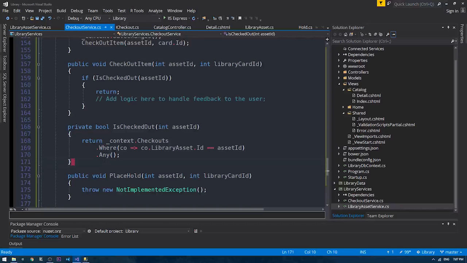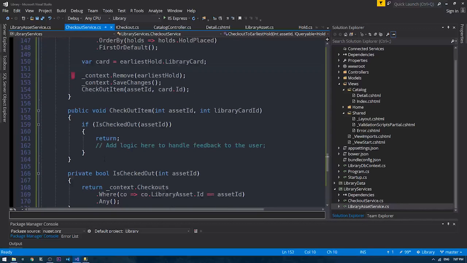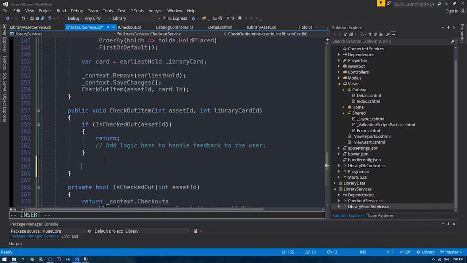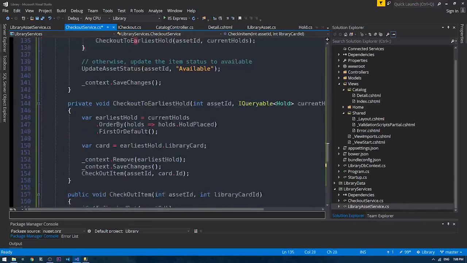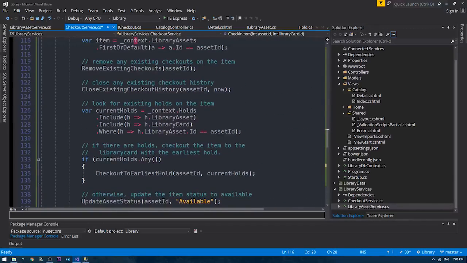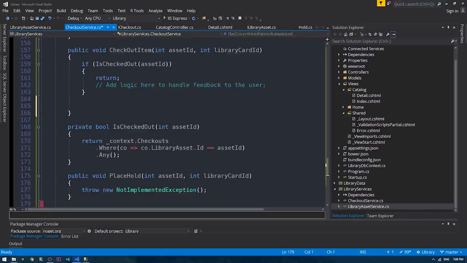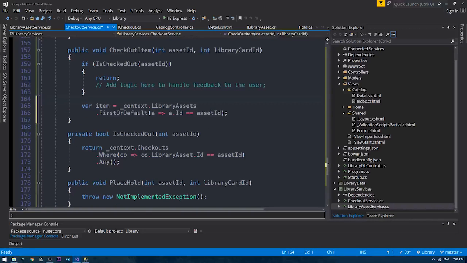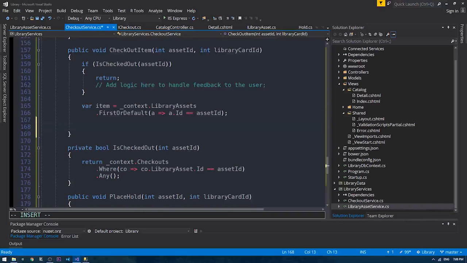Okay, so we'll continue to work on our checkout item method now. Let's go ahead and grab the asset object. I'm just going to copy and paste that here from another method. By now, this probably would have been a good point to refactor this so that we are implementing our library asset service in this service, so that we could get this ID a little more quickly without repeating ourselves so much. But in any case, we'll continue to use this for now until we refactor.